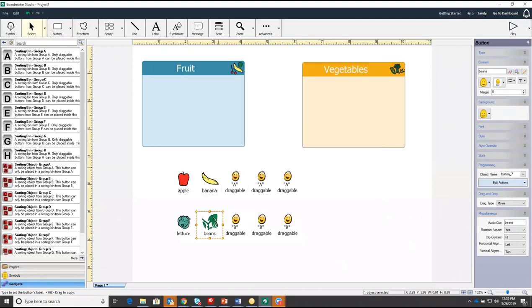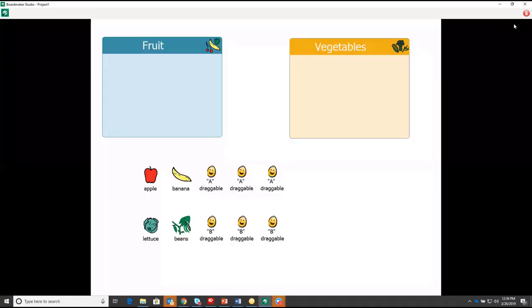All right, so let's pretend that we're all finished here. To go over into play mode, I could just... That's right. Apple belongs in fruit. It knows what to do. It knows how to act. That's right. Lettuce belongs in vegetables. Okay, so as long as I made the draggable buttons, the A ones will go in the A box, the B ones will go in the B box.